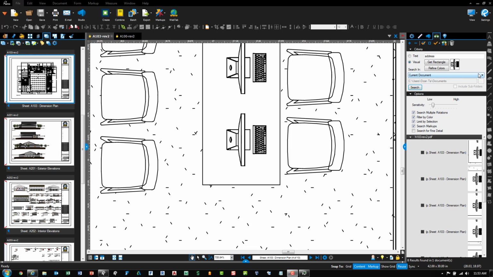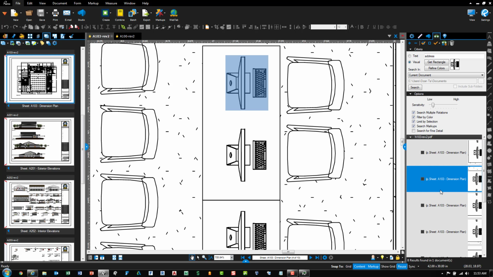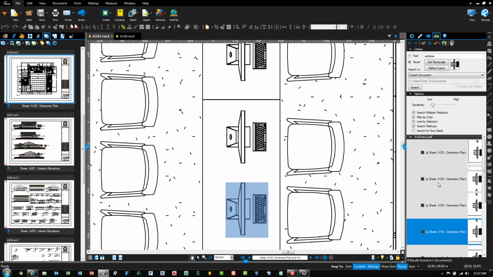So when you're running the search within your set, like I said earlier, the default is current set. If this option is checked, unfortunately, it will look through all of your sheets, even the superseded ones, and that may take a while. So for now, I did the search again as current document, and you can see all of the 8 results that it found for that particular sheet.